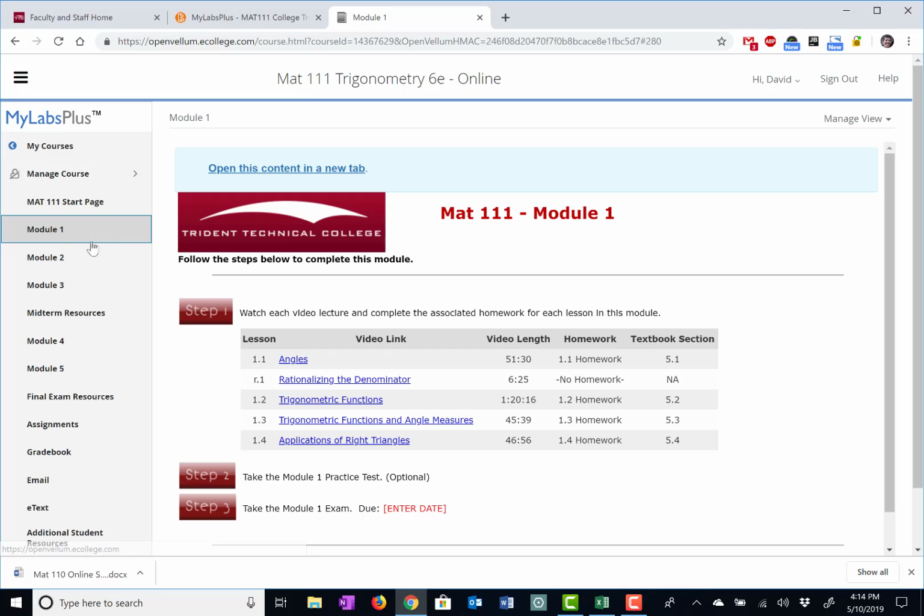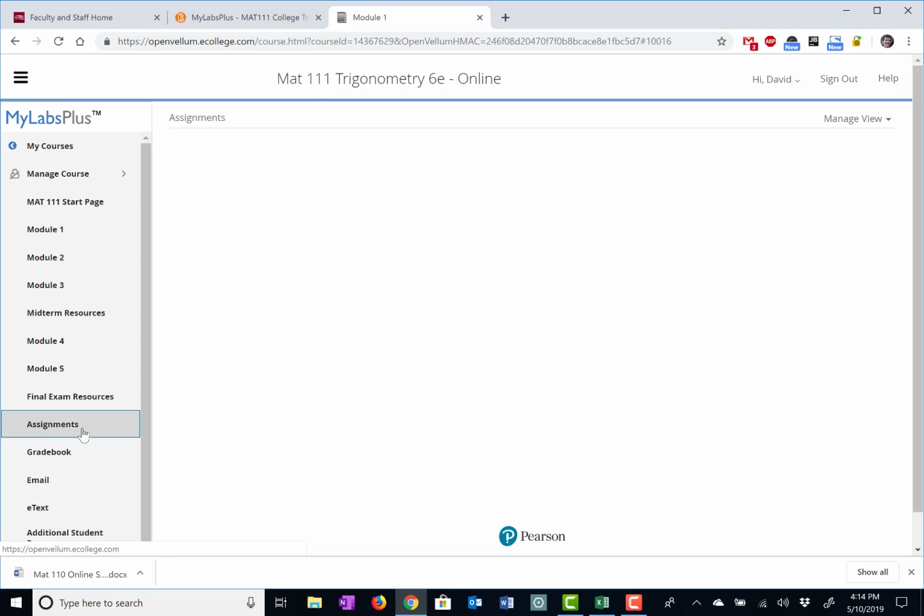Each module has a set of videos that go along with it, and you'll find the links that you need to do there. And then this tells you which homework assignment needs to be done with it. These used to be links, but the publisher changed the way they do things, and the links just don't work anymore, so I removed them. The way that you get to the homework is you come down here to the Assignments tab, click on that, and it will give you a list of all the homework assignments eventually.